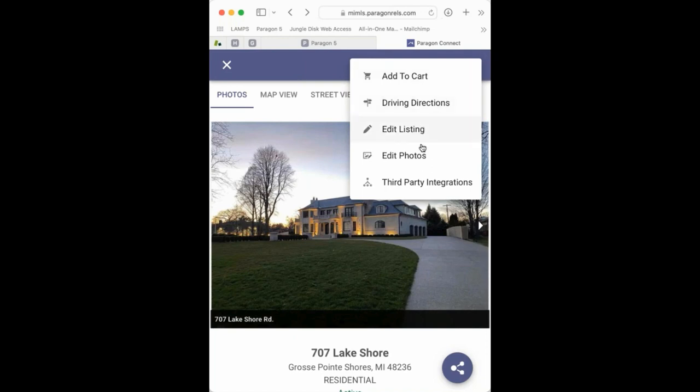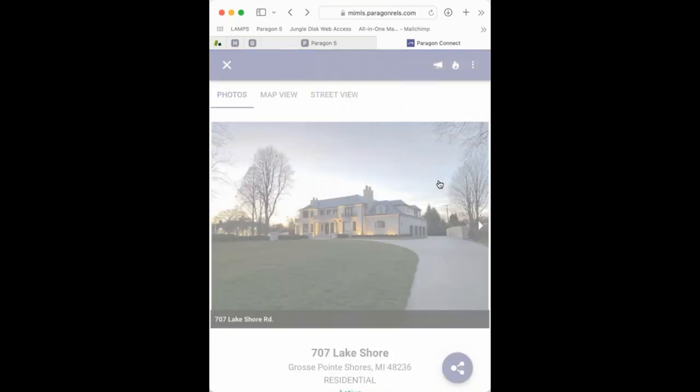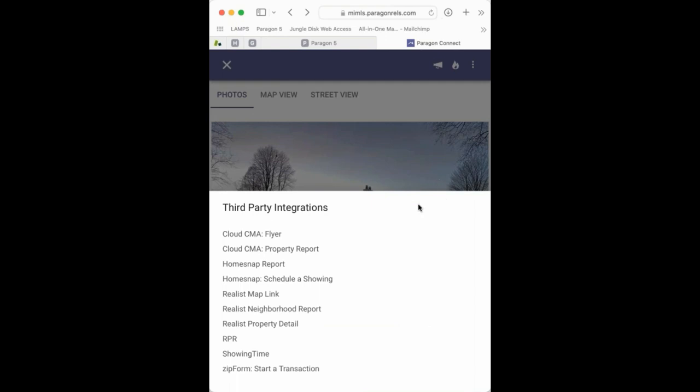So driving directions, there's that edit, photos, and then now the third-party integrations. It's kind of an industry term, but we get it. And here they are. Now, I just reported again yesterday that Transaction Desk is not here. Sure, Zip Forms is, thank you, but we're still looking for Transaction Desk, and also the single property website. The single property website is designed for the listing agent to be able to share their listings out on social media to gain more business. So I can bring this right over to Cloud CMA to create a flyer or a property report.